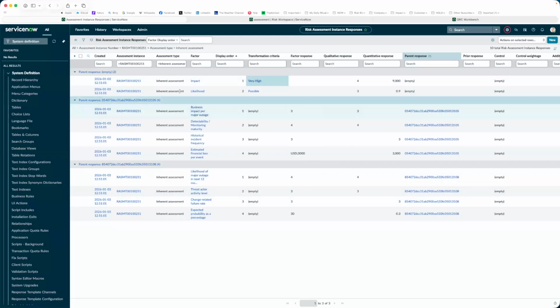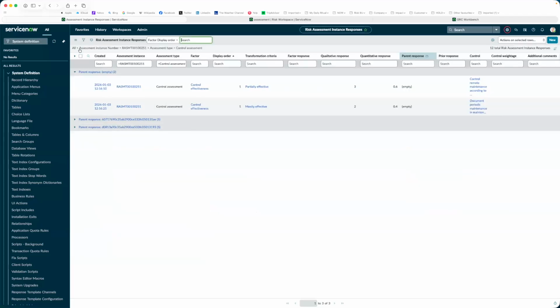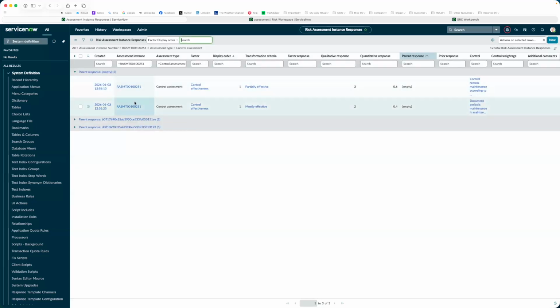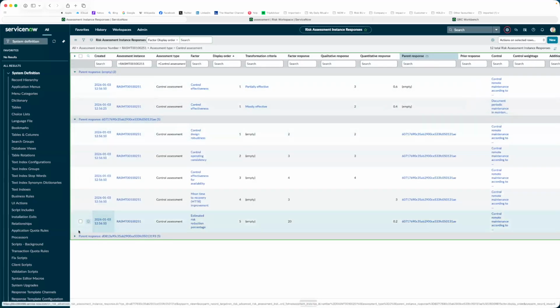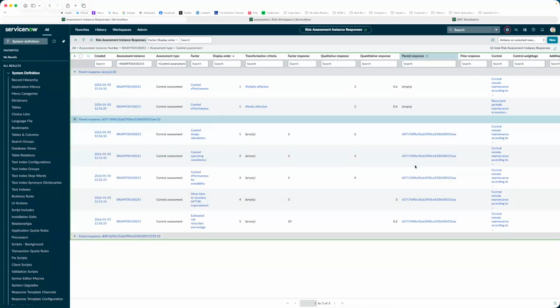So with that, let's quickly review the other assessment, which is control assessment. As we review the control assessment, all I've done is change the filters over here and select the assessment type as control assessment and rerun this. And the same concept applies. For every single control record, you have this grouping. So this prior response over here represents a control record. For every single control record, you have these factors that have been answered.